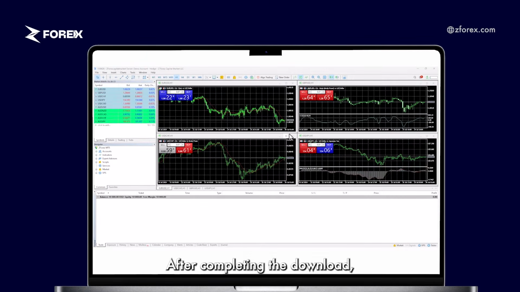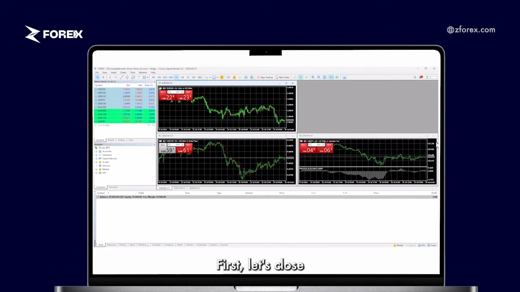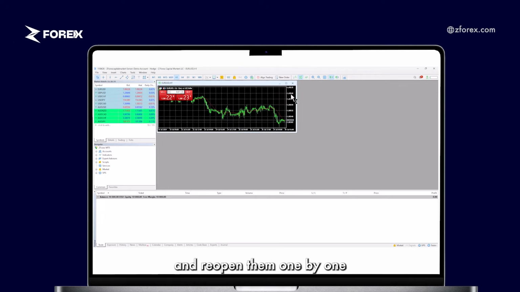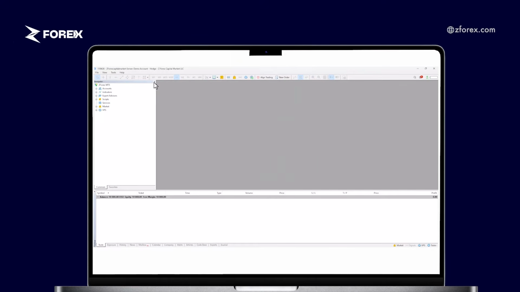After completing the download, we open the introduction section right where we left off. We will start from the beginning and introduce you to MetaTrader 5. First, let's close all the sections and reopen them one by one as we go along.